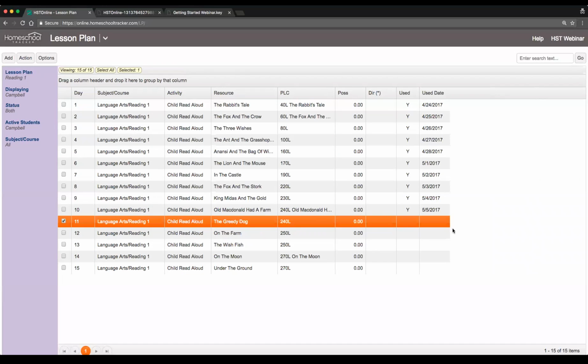Now, this comes up not very often, but it comes up occasionally, where you want to change the used status. So let's say you schedule a lesson plan and then you deleted the assignments for some reason, or you needed to schedule it again.